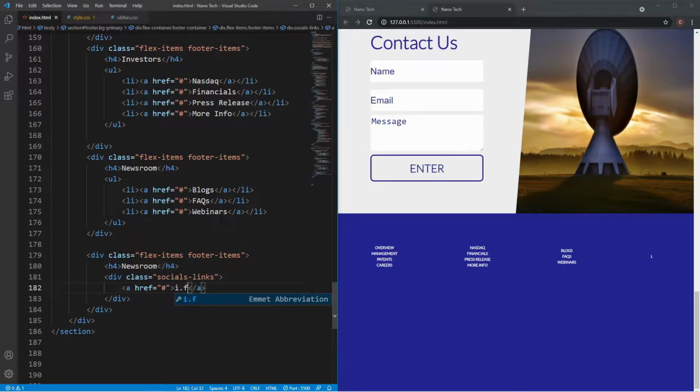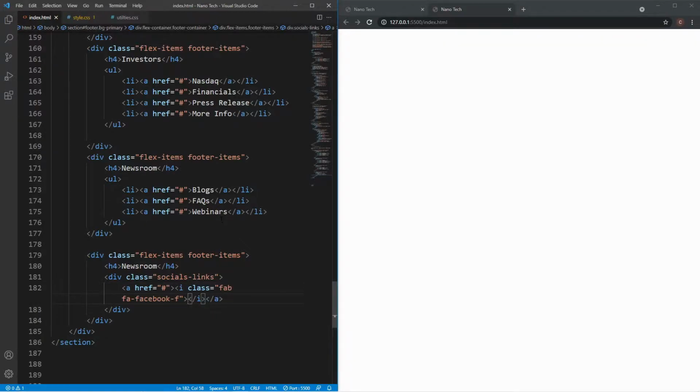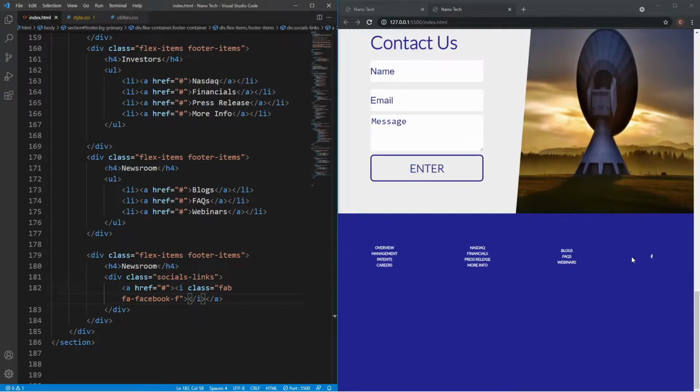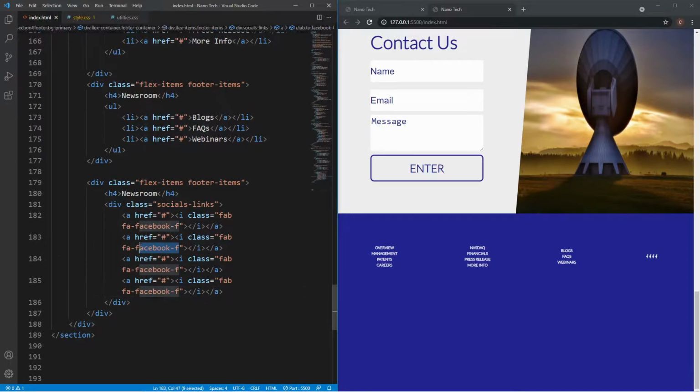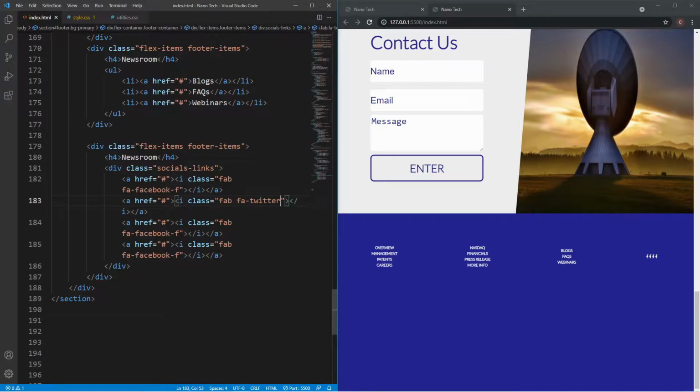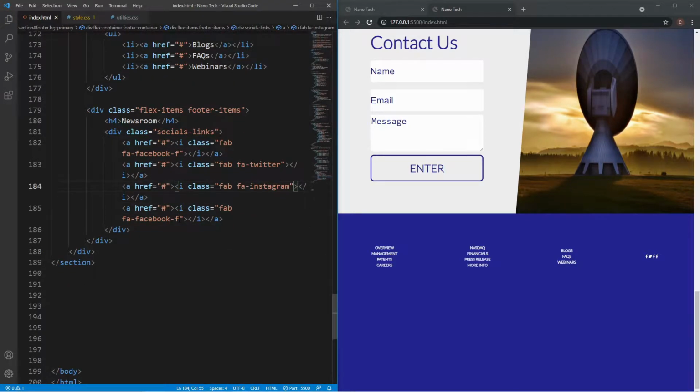So it's going to have a class of FAB and then a class again of FA-Facebook-F, hit tab, and then it should appear there. So you see that nice little icon there. So we're just going to duplicate this 3 more times, and instead of Facebook for the second one we got Twitter, and then for this one we have Instagram, and then the final one is for LinkedIn, so linked, and then -in.